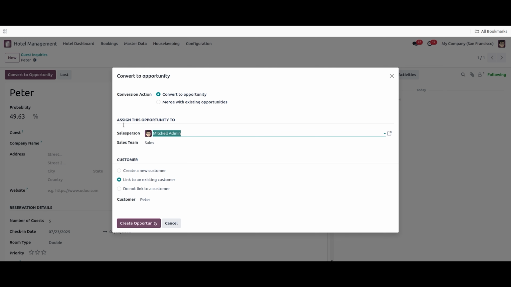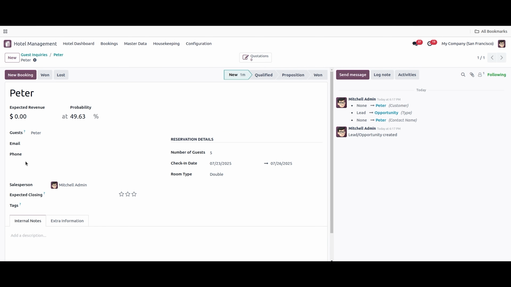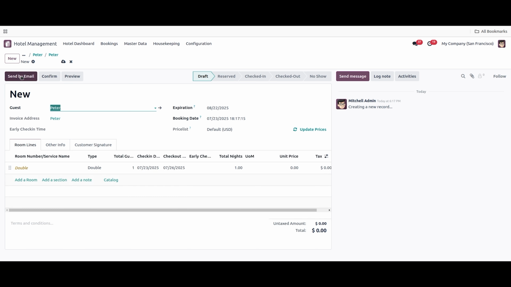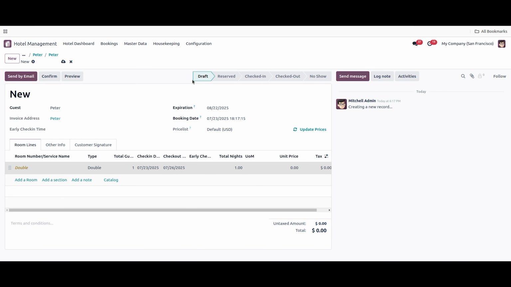We have to convert it to an opportunity by creating a new customer. Then all the details added earlier will be shown in the reservation details. If I create a new booking, a new booking will be generated, and here we can configure everything in detail: how many adults, children, the room type he wants, and we can also assign the room number. So here is the overall overview of the hotel management application.